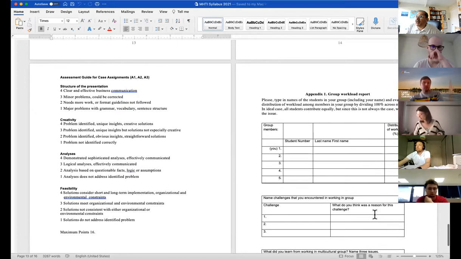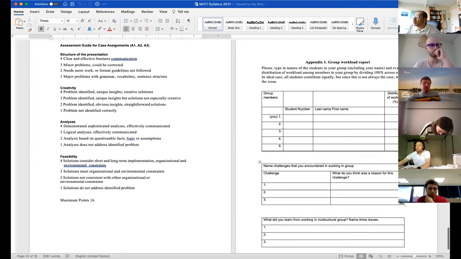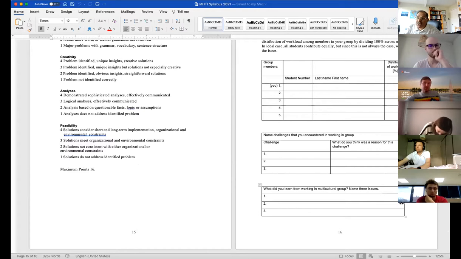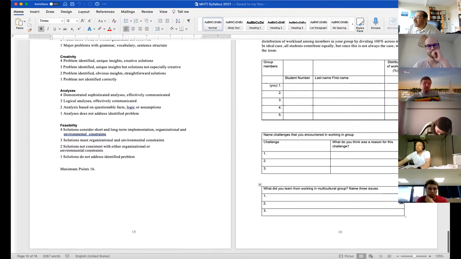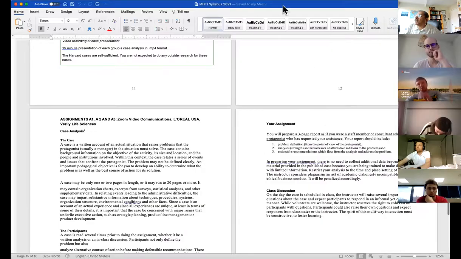And then we have some rubrics, the assignment guide for your case reports. You will be evaluated for the structure of the presentation, your creativity, analysis, and feasibility. You'll get a raw score out of 16, and I will make qualitative comments in the margins of your reports. This workload report is for the teamwork. You have to fill this out at the end of the semester. So that in a nutshell is the syllabus.